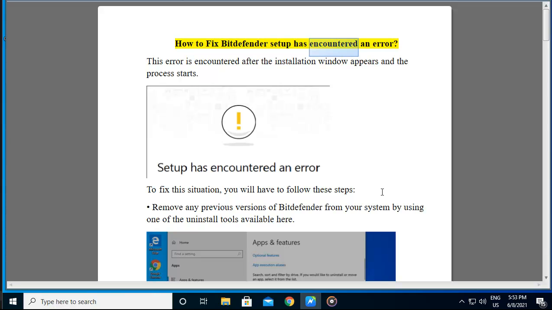How to fix "Bitdefender setup has encountered an error." This error is encountered after the installation window appears and the process starts. To fix the situation, you will have to follow these steps.